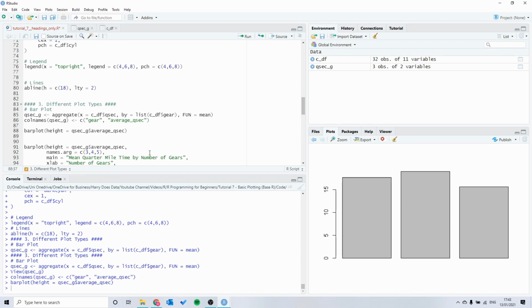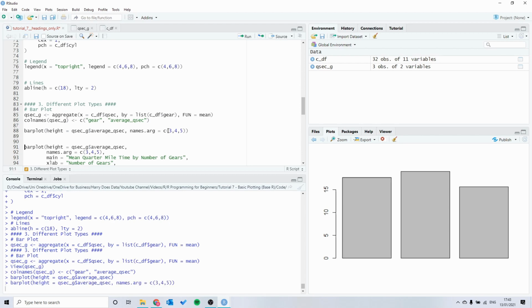So let's add a couple of things to it. We'll add a names argument, which is names.arg, and that needs a vector. That's just going to name each of the bars. We just want it to be the number of gears, so we'll have it as 3, 4, and 5. And if we run that, you'll see that we get that nicely now.